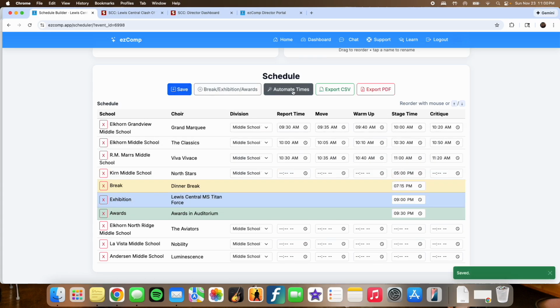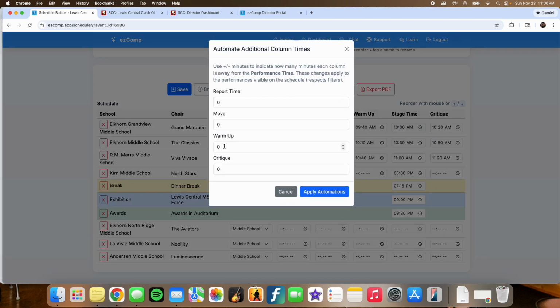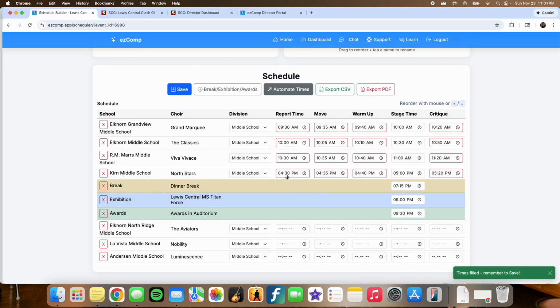Great, I can save, and I can use the automate times feature, which is really awesome at helping be able to do all that math for me. So I don't need to do any of the math to see did I get all of my time slots correct, other than I just need to do the math of compared to the performance time, what are these times going to be? So I'm going to add 30 minutes or 20 minutes for each of these, apply automations, and it automated all of that for me for each of those groups, and I can hit save.